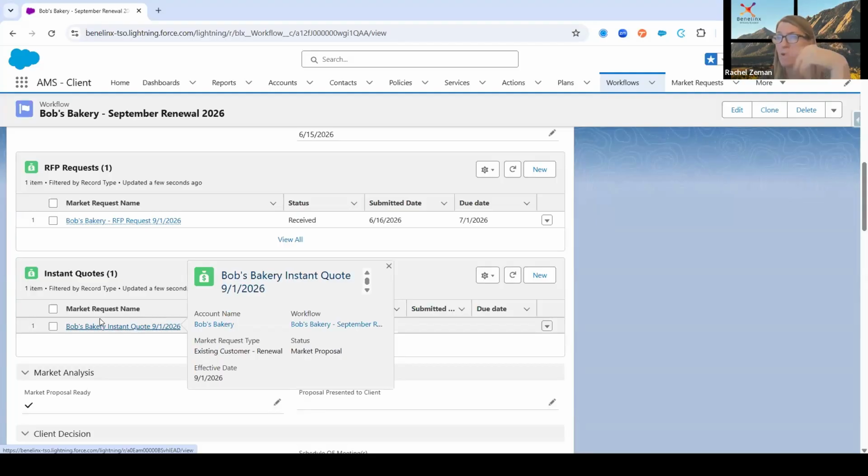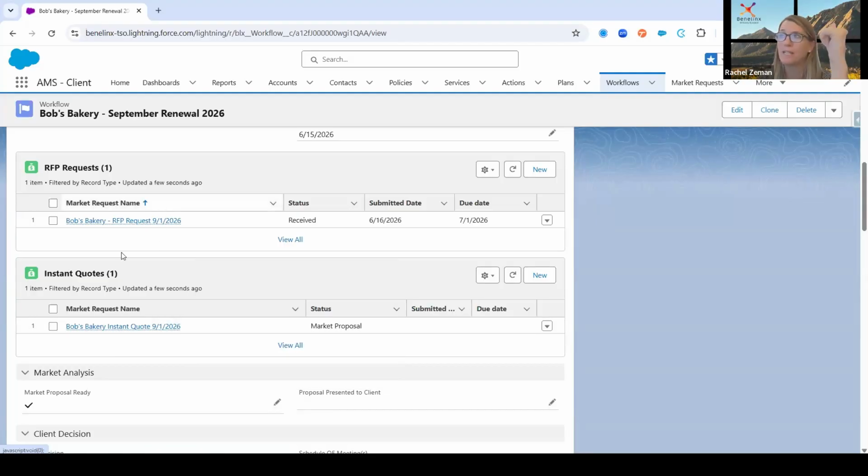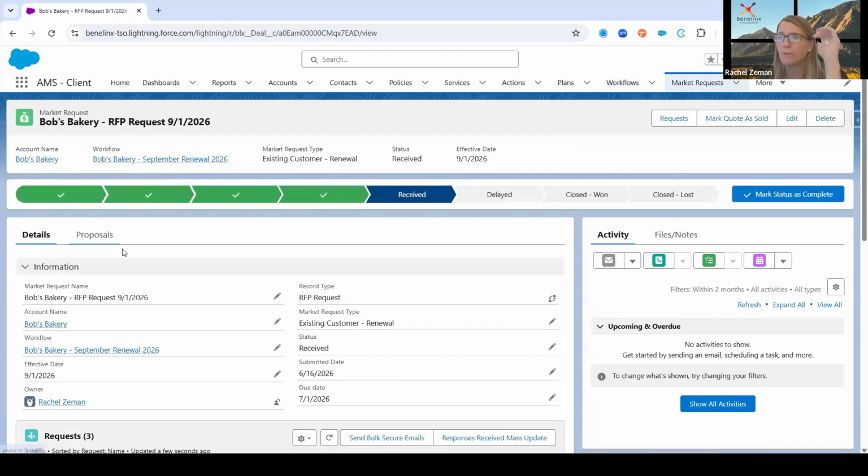Or I might do both, right? I might be doing an instant quote, but I also might be sending out an RFP. I can get to that proposal creation either place. Okay. So if it's an instant quote, which we talked through last week, I'm not going to focus on that today.